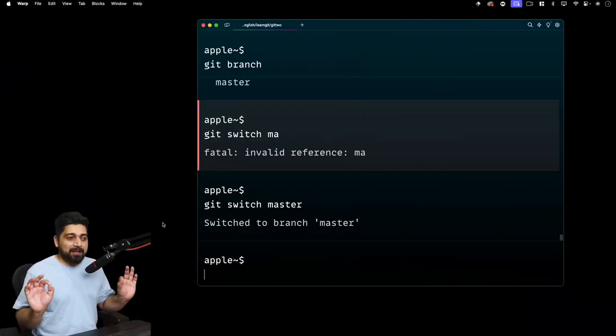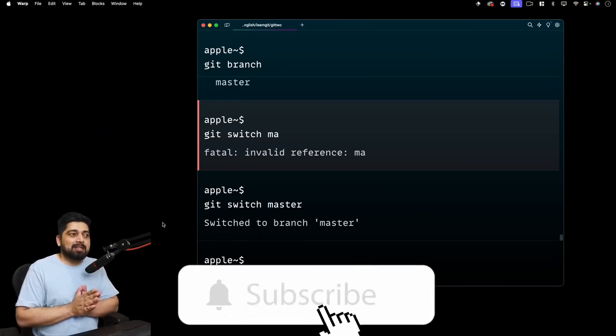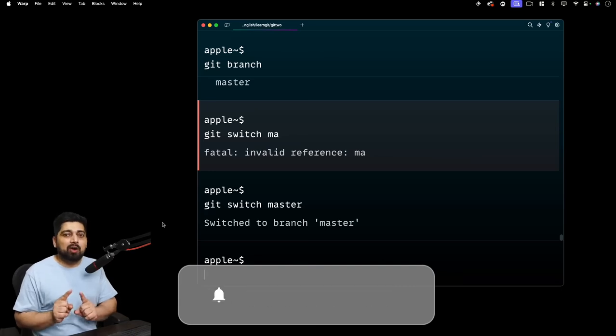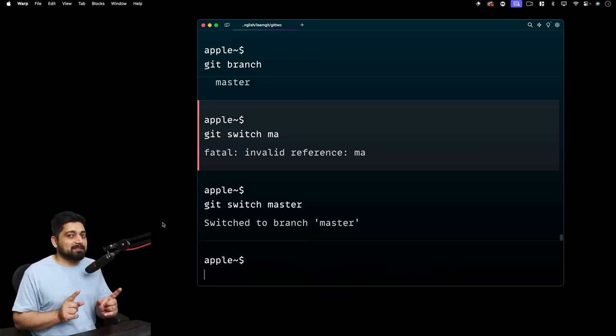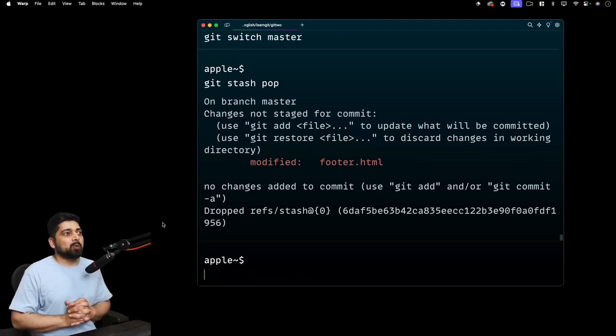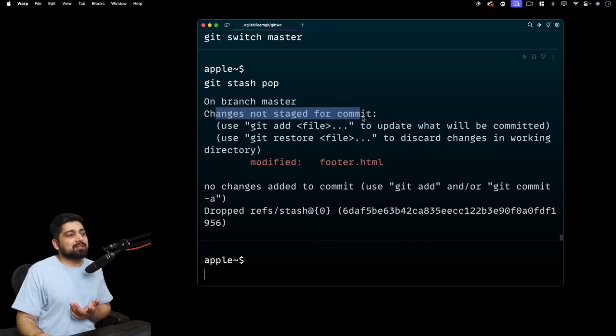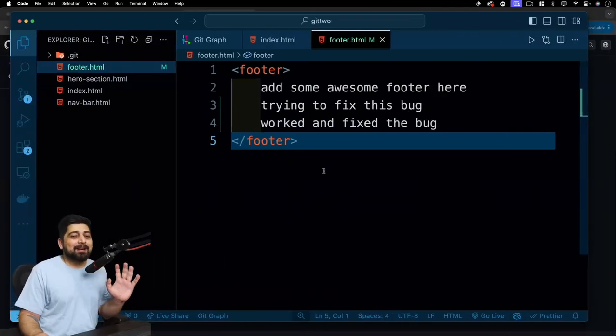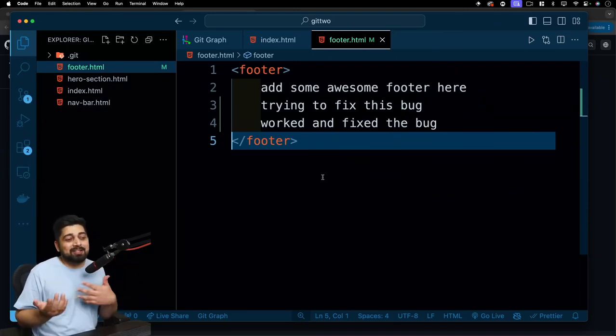But here's the interesting thing. I know I have stashed some changes on the bug fix branch, but can I actually pop that stash onto other branches? That's interesting. Let's try this out. I'm going to say git stash, and I'll just do a pop. And it says, oh, there's something interesting here. On branch master, changes not staged for commit, no changes added to commit, dropped, some stuff. But okay, I can see that all my stash can actually come onto this master branch. And now I can do the changes, stages, and the whole thing.